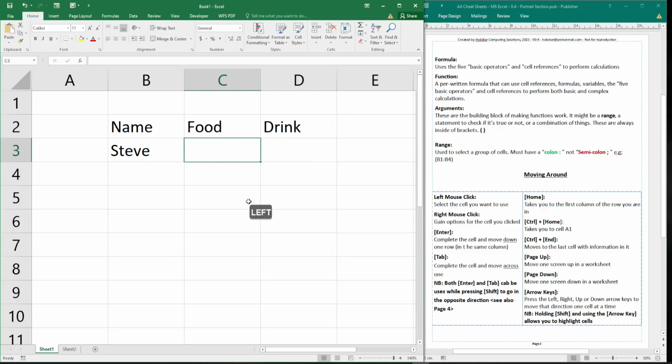The arrow keys can also be used to move around, so left, up, right, down. Very handy. Once again, do not use these if you're typing things in. If you're typing in pies here, don't use arrow keys. That can cause problems later on. Always press Enter or Tab.